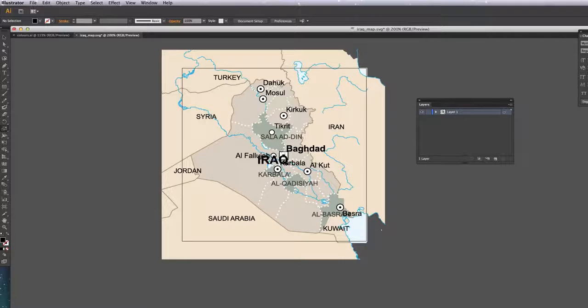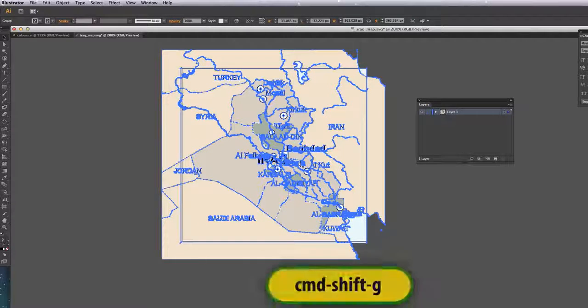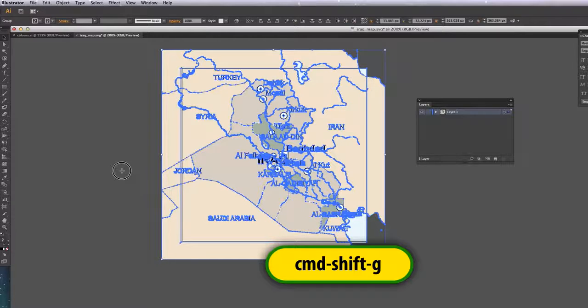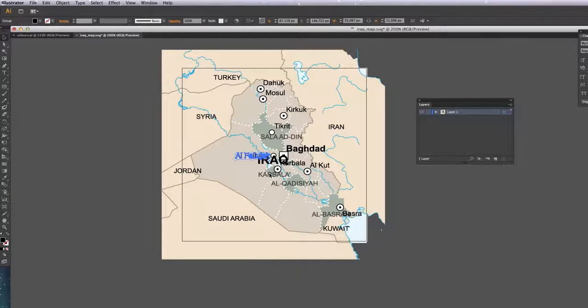So the first thing you'll do when you open up your map in Illustrator, and when you click on it, you'll see that it's all grouped together as one big group. So in order to be able to move individual items on your map, you need to ungroup it first. So just hit Command-Shift-G and then click off, and then now when you click back on your map, you'll see that the elements are now individual. You can move them around.